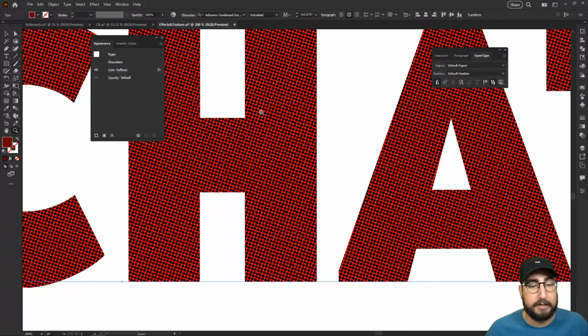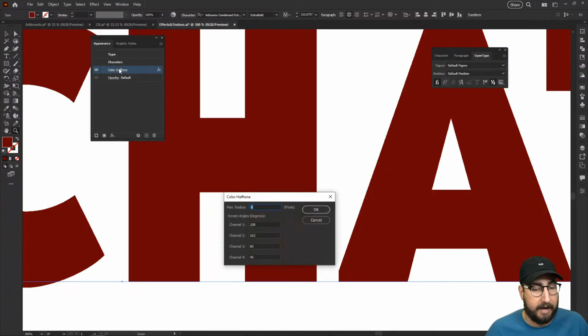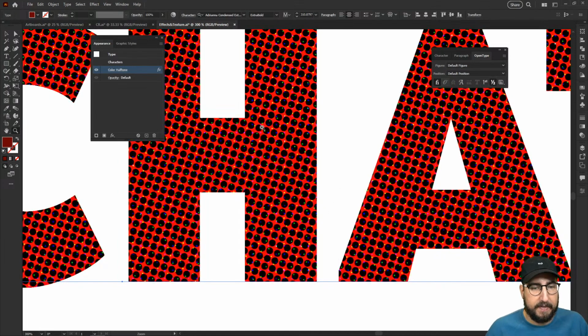That actually is a little bit too tight for me. So we're going to go to color halftone, and the max radius I'm going to set at 20. We're gonna hit OK, and that will give us just a bigger, that looks a little bit better. So we've got a little bit of that texture going on. And now let's keep stacking effects.